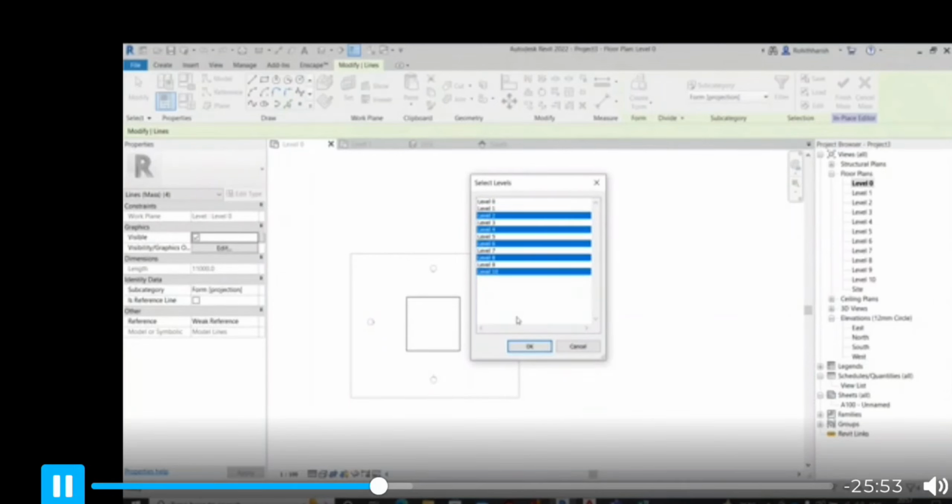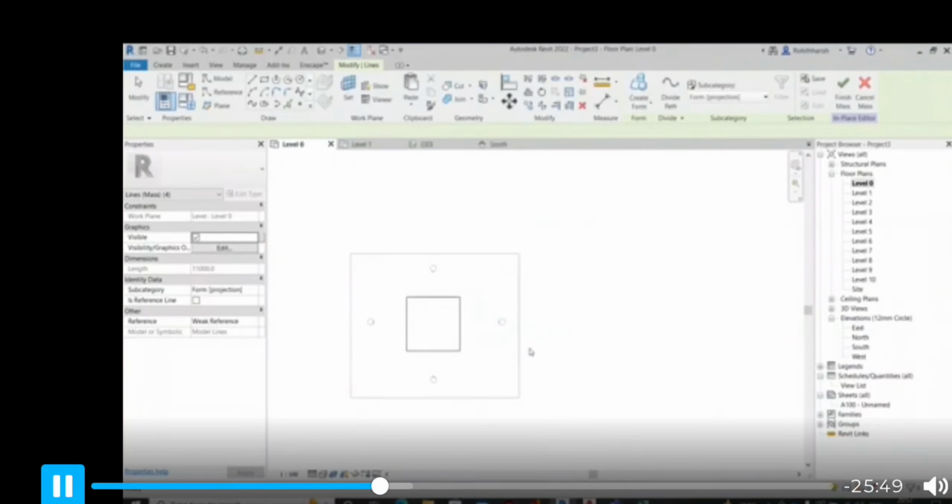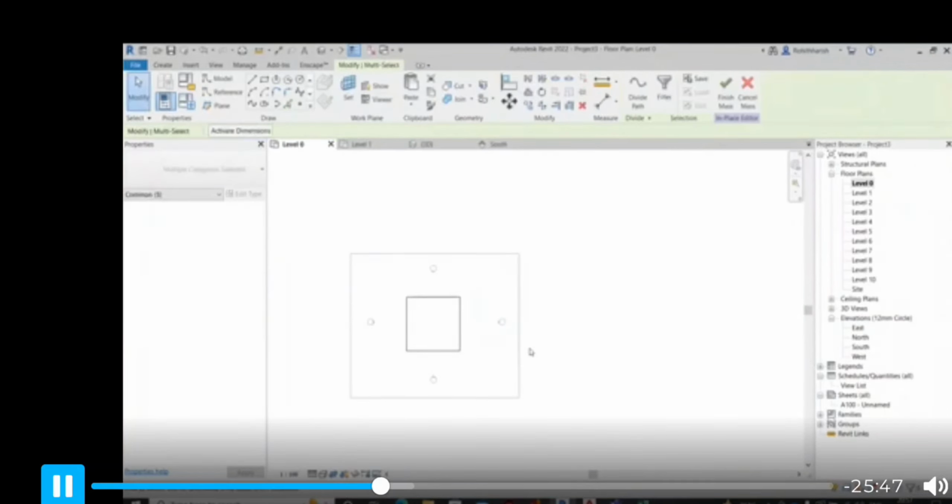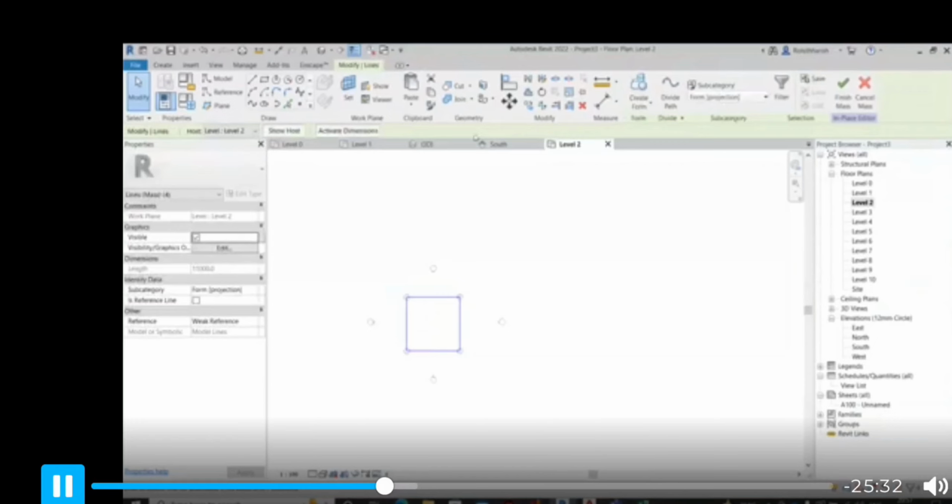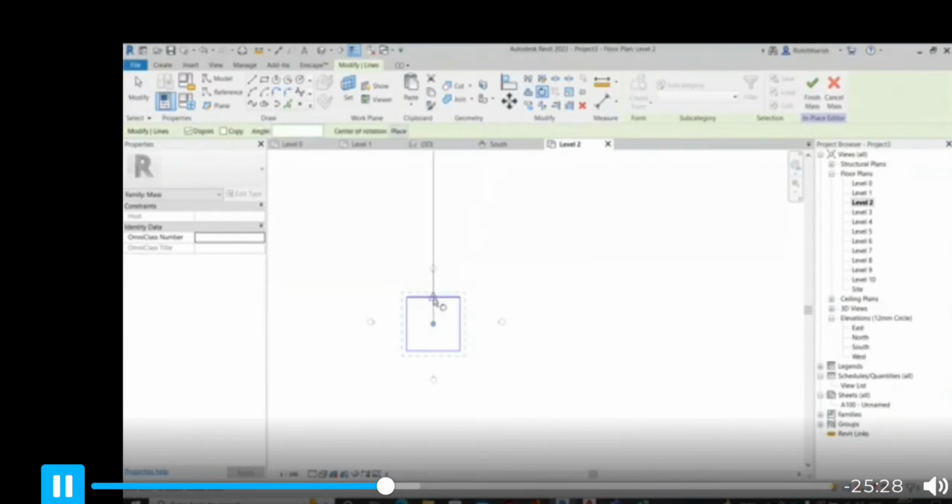Now, say at every level I want to rotate it by 4 degrees. So at level 1 it will rotate 4 degrees, at level 2 it will rotate 8 degrees. Simple. Select this, select the rotate option, and rotate it by 8 degrees, like this. Again, I'll go to level 4.